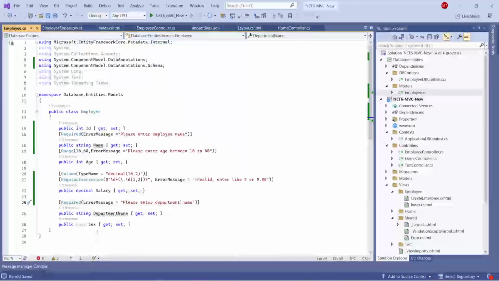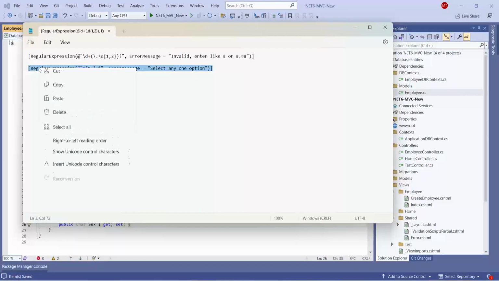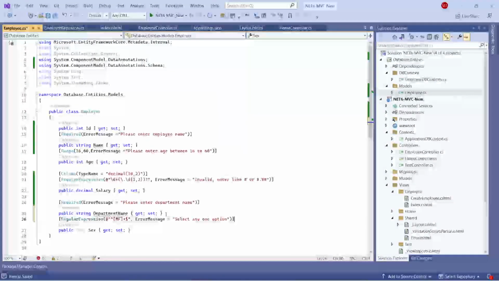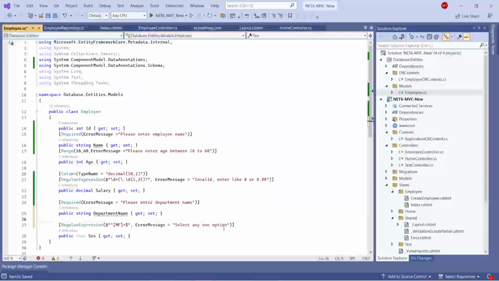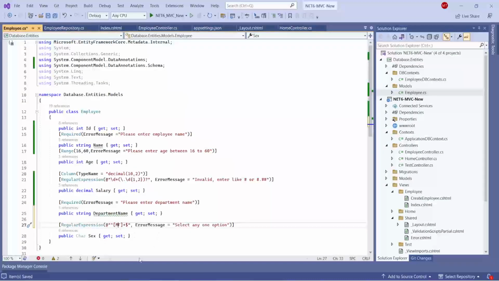Okay. For sex, we have radio buttons, male or female, and we need to select one of them. For that also, we can use a regular expression. Here we are providing this type of regular expression, so sex should be M or F, male or female. If we provide anything like A, B, C, D, then we need to show an error. Okay, let's run the application.